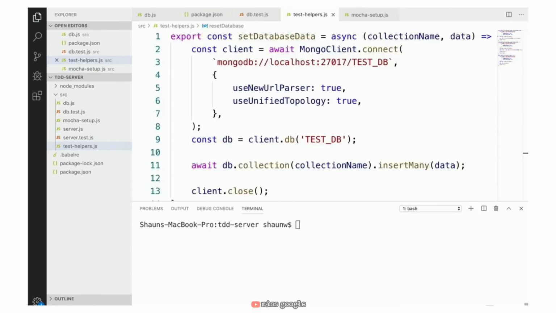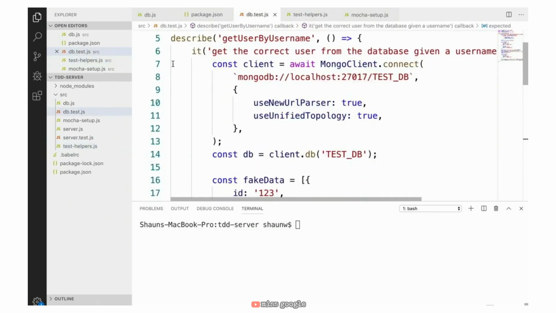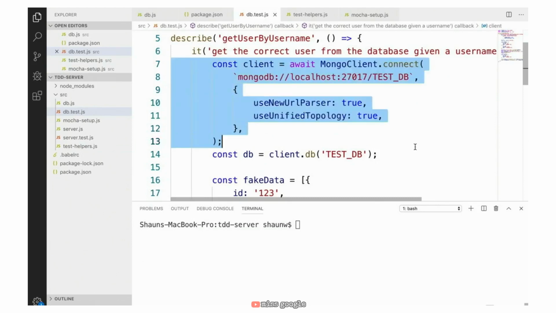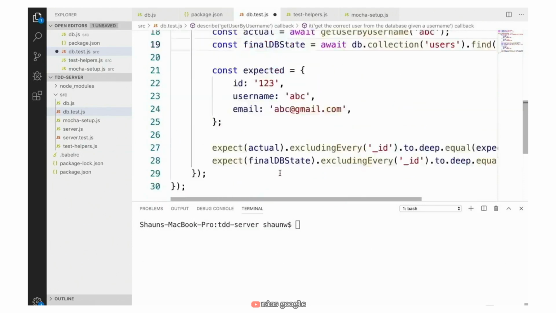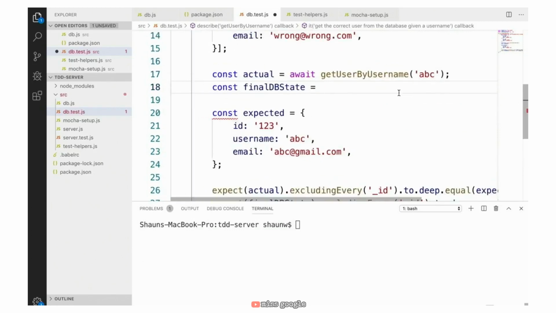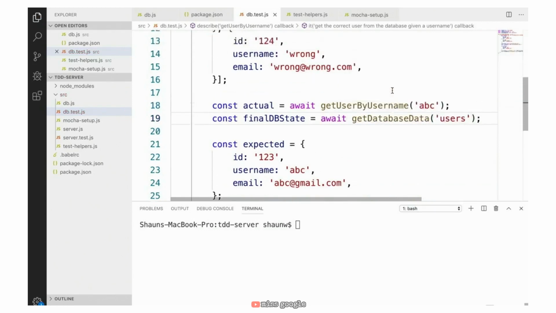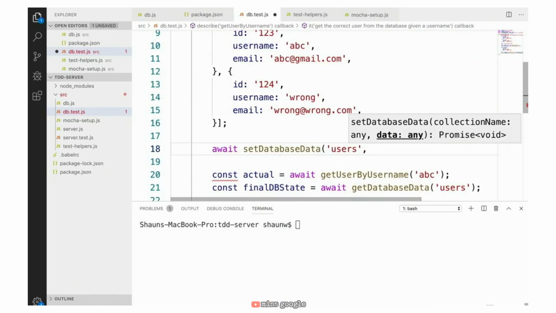Now that we've got all these test helpers set up, we can go back to our integration test, and we can replace all this setup code with the test helpers we just created. So let's delete these. We can delete these two as well. And we also want to delete this and this. And let's replace these with our test helpers. And so for this one here, we can say that final DB state is equal to await getDatabaseData from the users collection. And right here, we want to say await setDatabaseData for the users collection, and we'll pass our fake data.